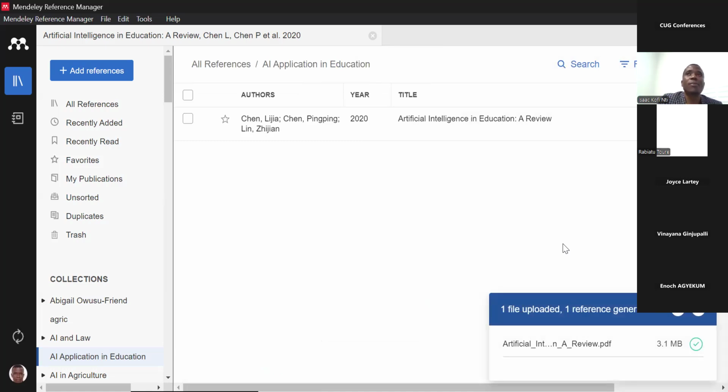Use reference managers. It's very important. They will help you keep track. You can always change the reference style. For example, if you use APA and you want to send your paper to a journal and the journal says, I want IEEE, you don't need to go through all your papers and change them manually, which is very tedious.